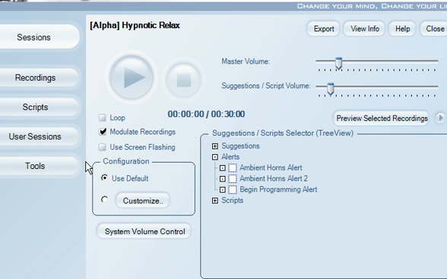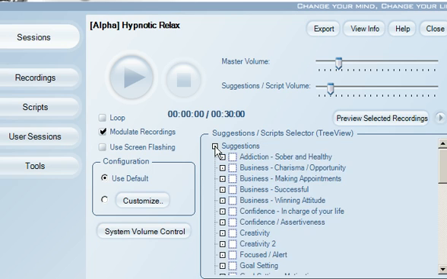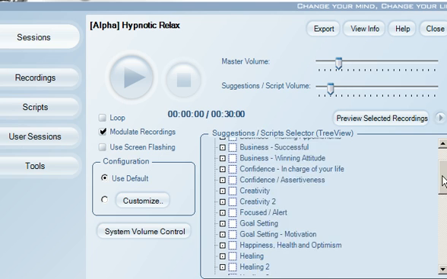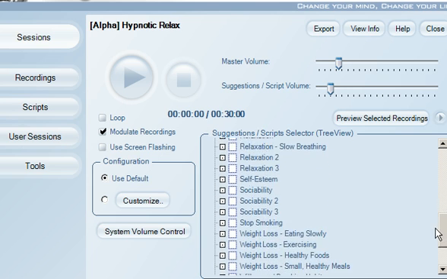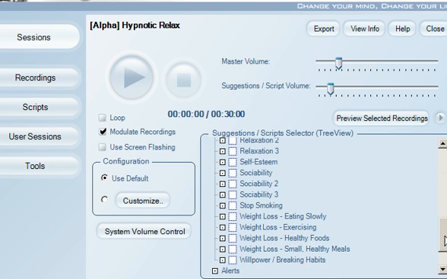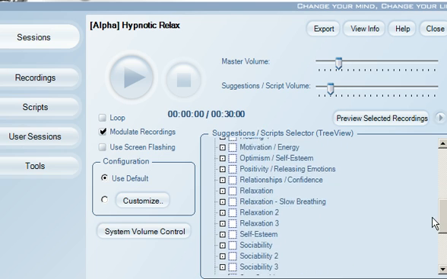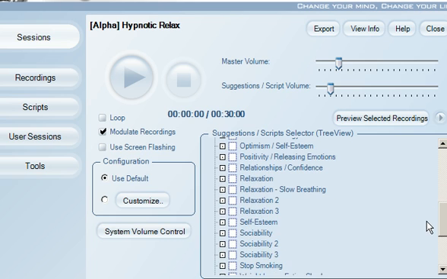Okay, now before we get started on this, let's go ahead and look at the suggestions. You click on the little tree, and there's a whole list of different types. We'll stick with relaxation since that's what we're trying to do. There's also healing in here. Relaxation, slow breathing. There you go. Okay. You can preview the selected recordings, and this would be where you want to adjust your volume.